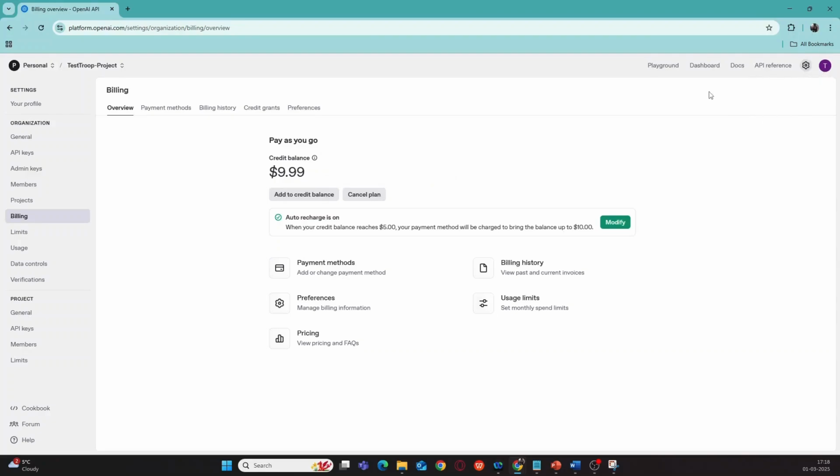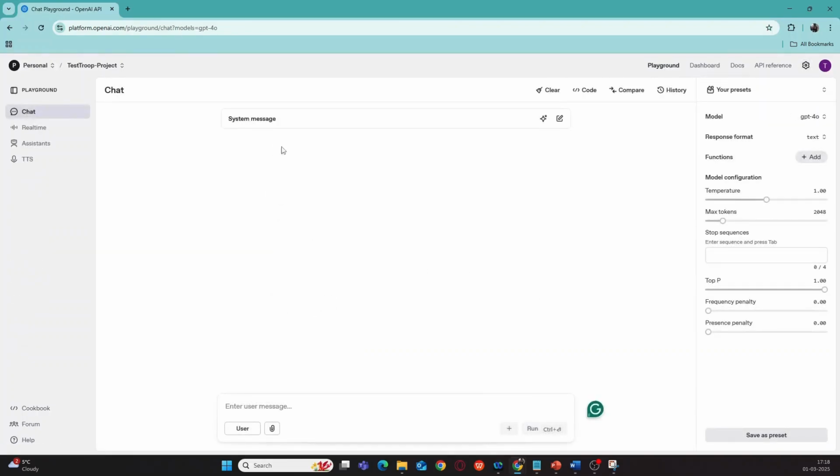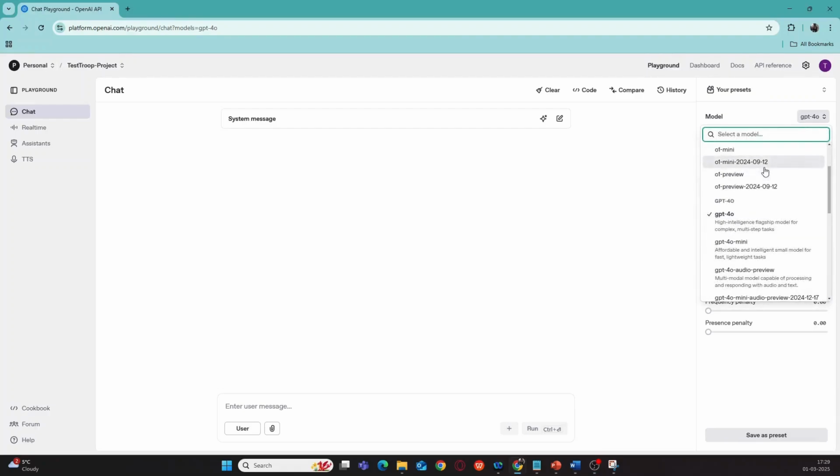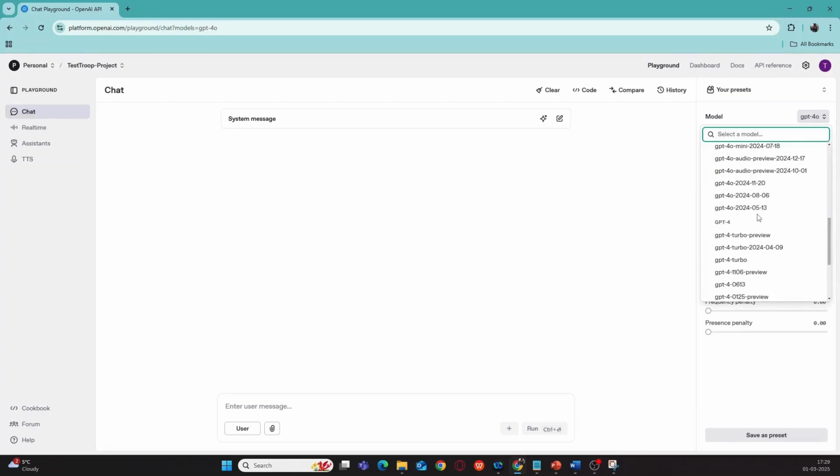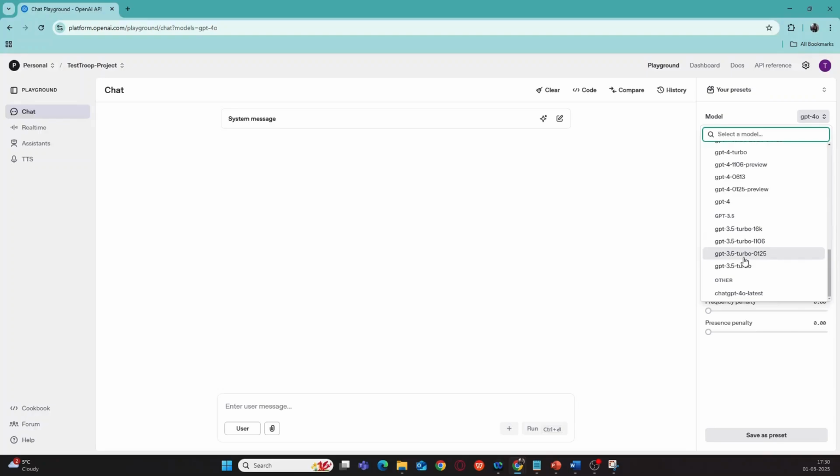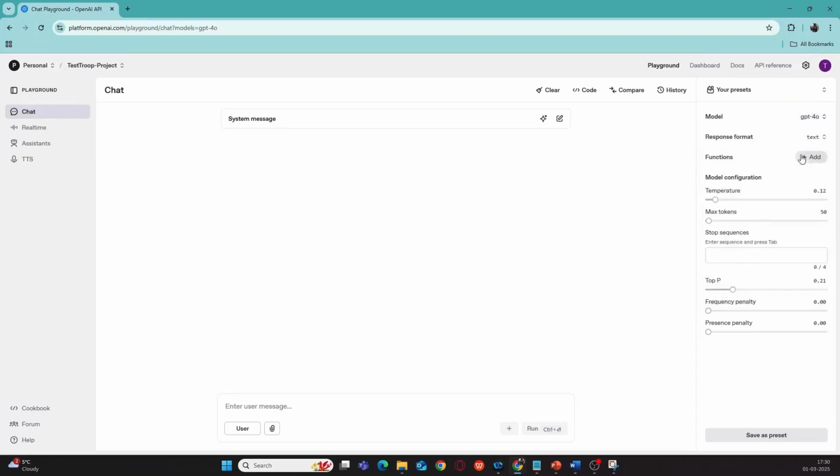In order to play with the parameters that I explained earlier, you need to go to the playground. Click on the playground button here. This will take you into an interface where you can enter a prompt as well as control the response using the parameters that we discussed. Under this section, you can see the list of models available from the OpenAI platform. Currently we are using GPT-4. Similarly, there are a lot of other models available, like Turbo, 3.5, etc. For the time being, I will use this model.